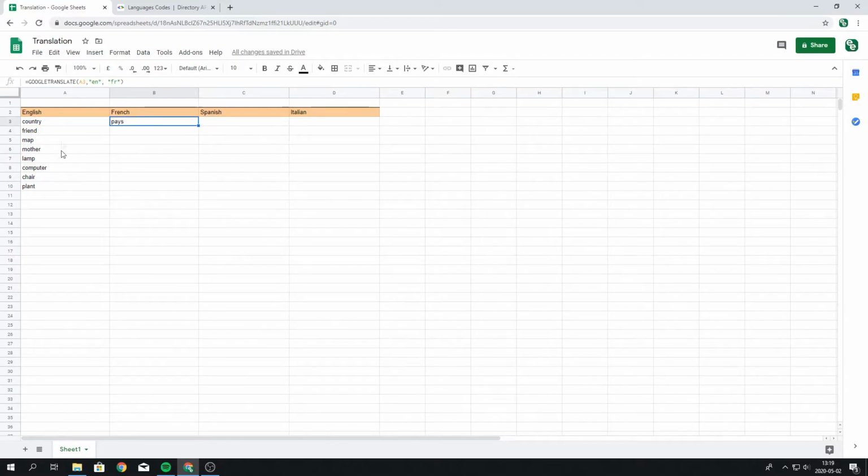And if you want to translate all of these, we can just drag this down, and it will automatically translate all the words for us. And we can see that the word that we're translating is the one to the left.